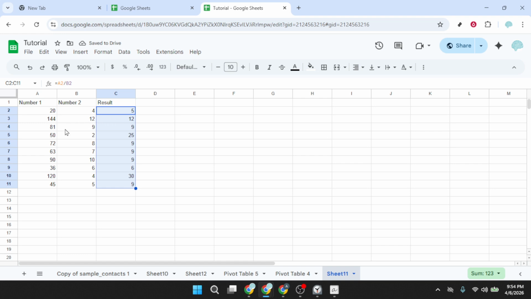A quick tip. If you need to perform the same type of division down a column, you can copy the result cell or drag the small square at its bottom right corner to fill the formula for other rows.